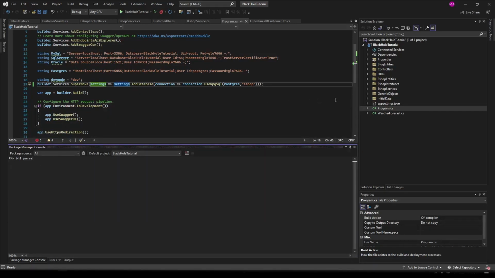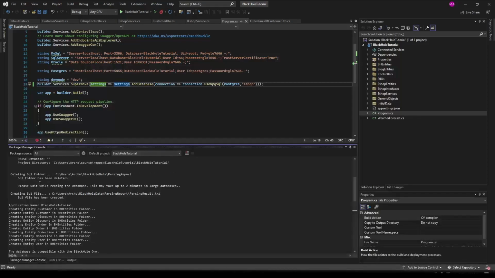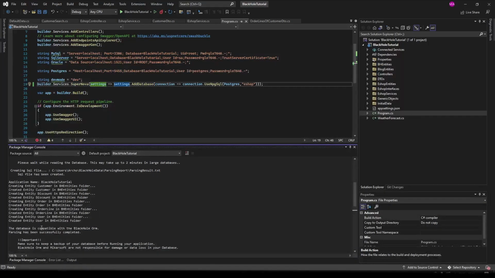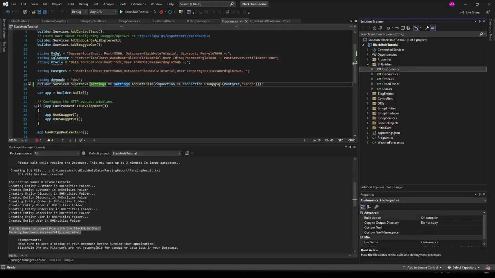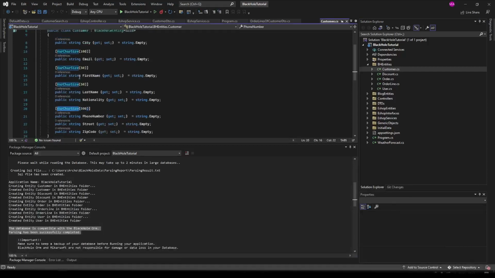But for now, we will not have this problem because the database we have is generated from BlackHole, so we run BHL parse without the force argument, and it's building and reading and creating the entities. As you can see, somewhere, let me see, the database is compatible with the BlackHole.ORM. Parsing has been successful. This is the message we get if the database is compatible, and as you can see here, we have all our entities, and if we open this, we can see they are in a different order, but we have all the fields, we have all the attributes.